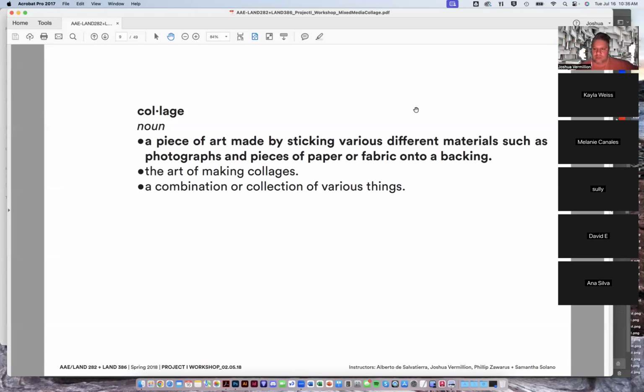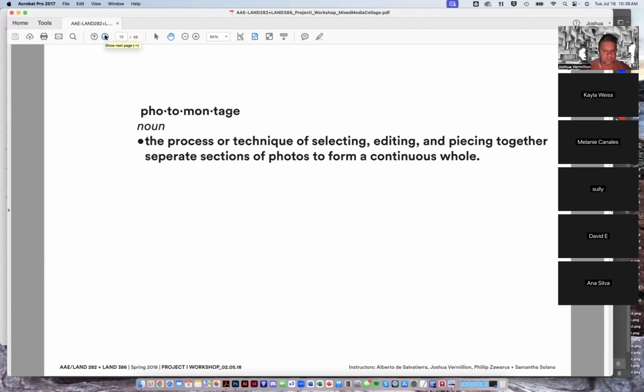So collage used to be a very physical way of making art, and now can be digital as well. A combination or collection of various things layered onto each other, sticking various different materials, photographs, pieces of paper, or fabric onto a backing in order to create a new composition from a series of parts. Photomontage is the process or technique of selecting, editing, and piecing together separate sections of photos to form a continuous whole. Digital photomontaging, that's what we do in Photoshop.